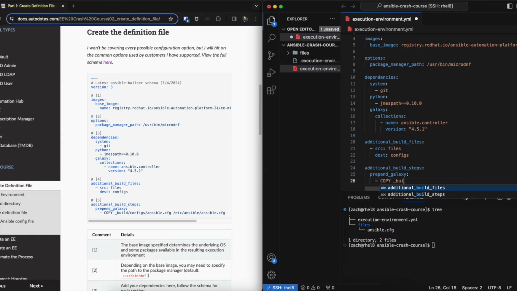And I'm going to say copy from build, which is our build context, configs, right, which is the directory we copied files to, and then ansible.cfg. I'm going to put it in /etc/ansible/ansible.cfg within the build process, so that when it goes to download collections, that's the default location it's going to look for my config, and it'll have the proper Galaxy server information to pull down collections. So go ahead and save that.